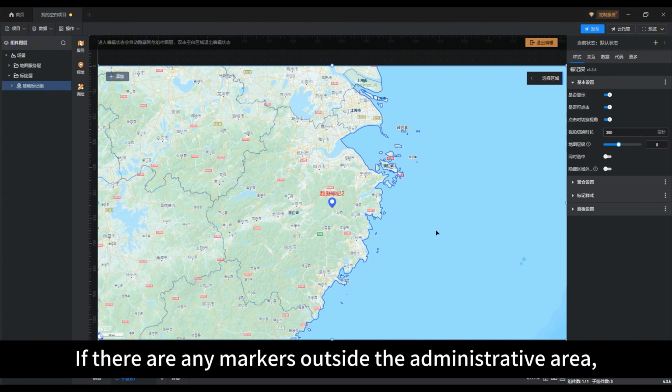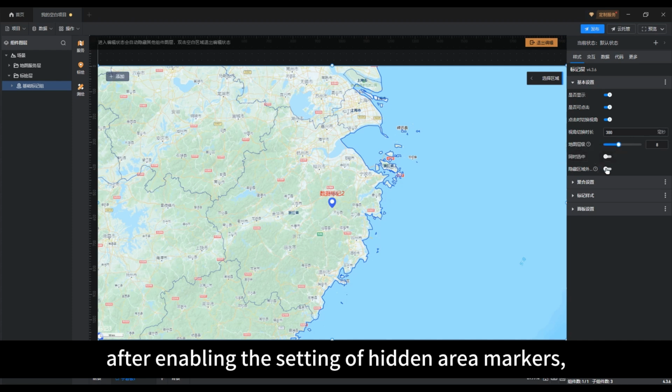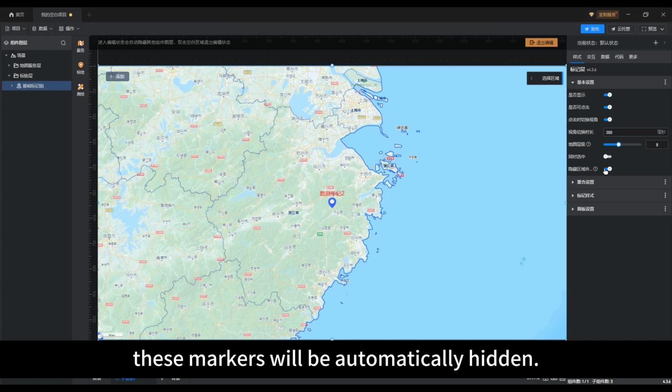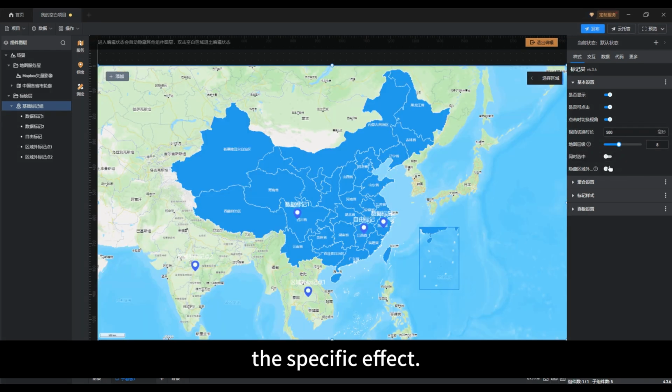If there are any markers outside the administrative area, when we turn on the hidden, after enabling the settings of hidden area markers, these markers will be automatically hidden. Here I'll show you the specific effect.